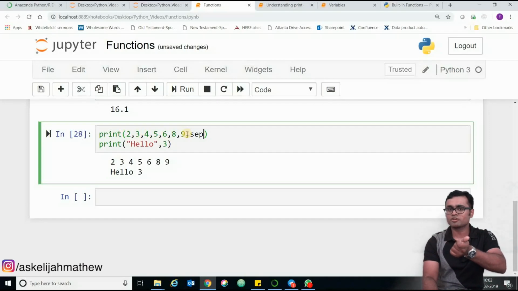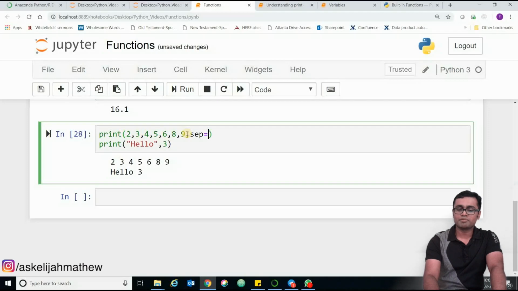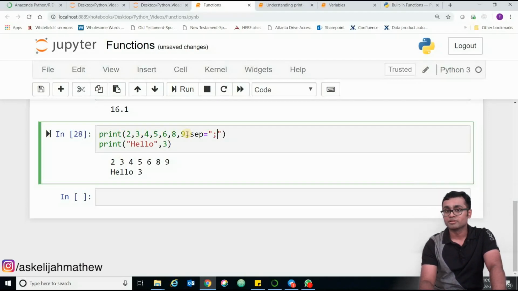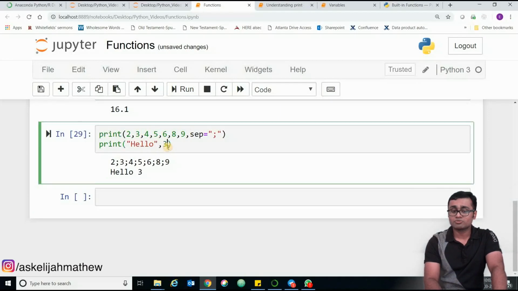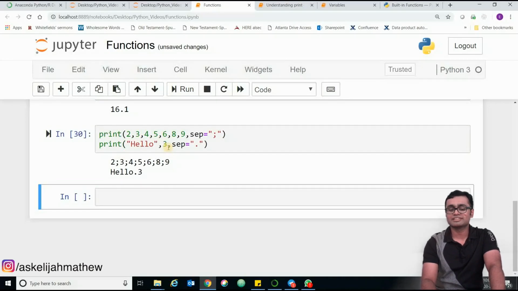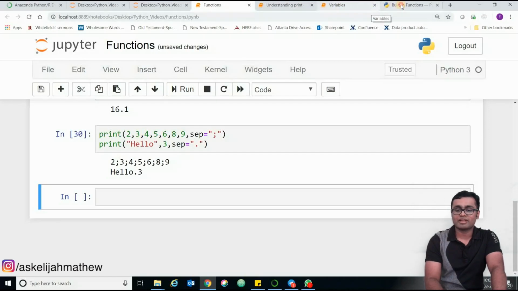I'm going to take the keyword argument called sep, and this time I want to change it. I don't want a space. I want a semicolon. I say semicolon and then enter. Now it has printed all of them, each separated by a semicolon. The next one I can separate with a full stop, like hello.3, right?